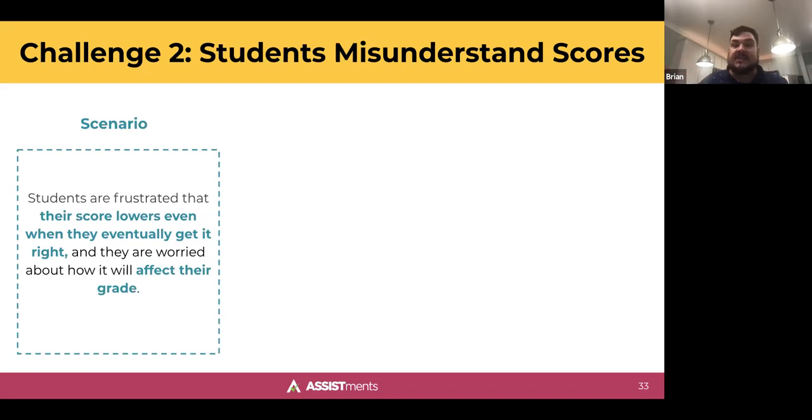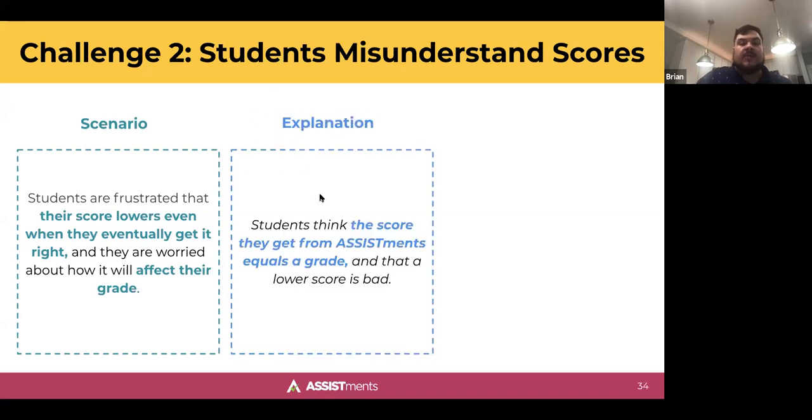And so that will have a tendency to diminish students' willingness to engage in practice. In other words, take a risk. Maybe I will answer this question incorrectly, but they need to understand that that's okay. And we help you provide that experience, right? So they think they're coming into class and looking at that number on their assignment report or looking at the score bar as they're answering a question, and they think that score equals a grade and that a lower score is bad, right? Because lower grades are bad.